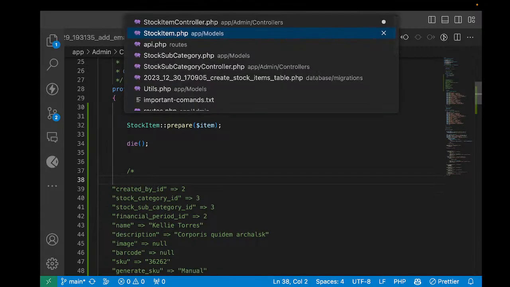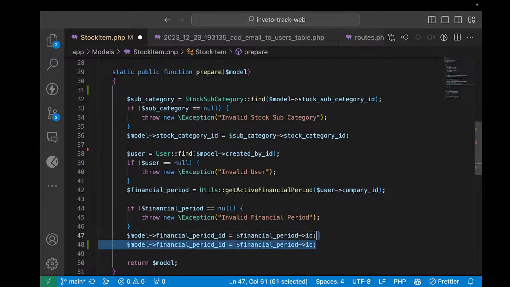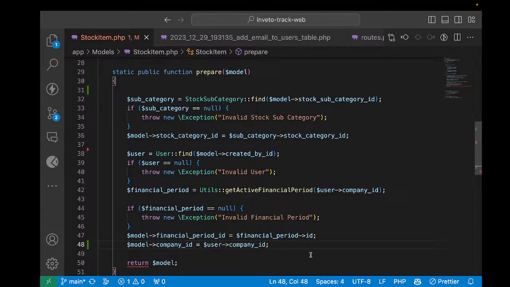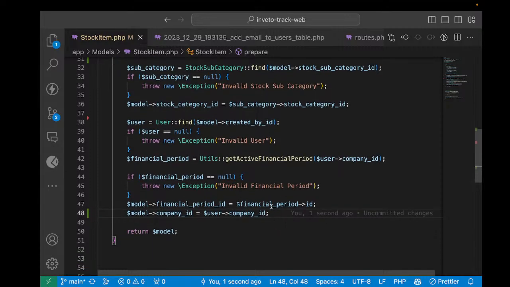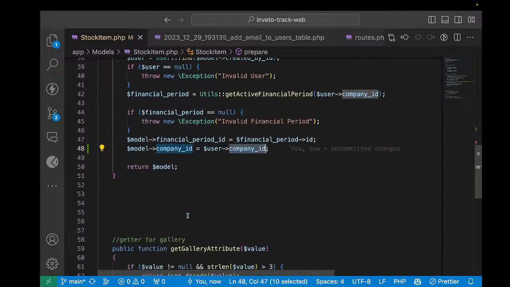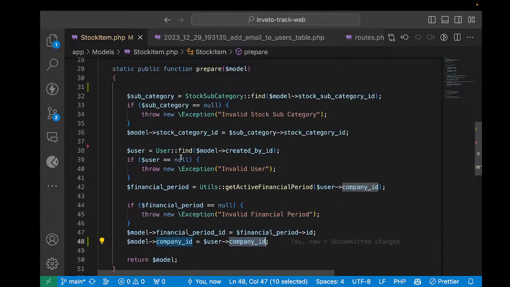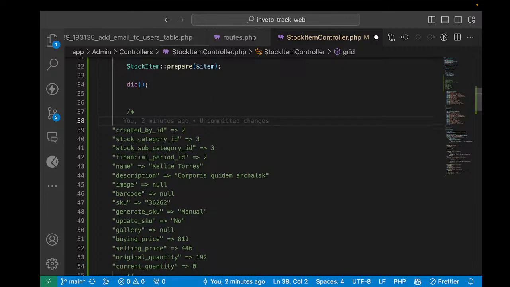So let's come here to stock item and make sure that the model company id equals the user company id, because we know the company id is attached to a user. This will always make sure that when an item is submitted, the company id is automatically updated, because it will be called by a hook here. All right, so that is done.